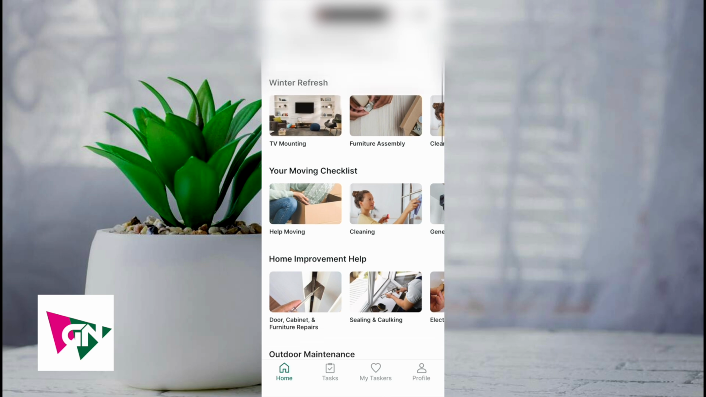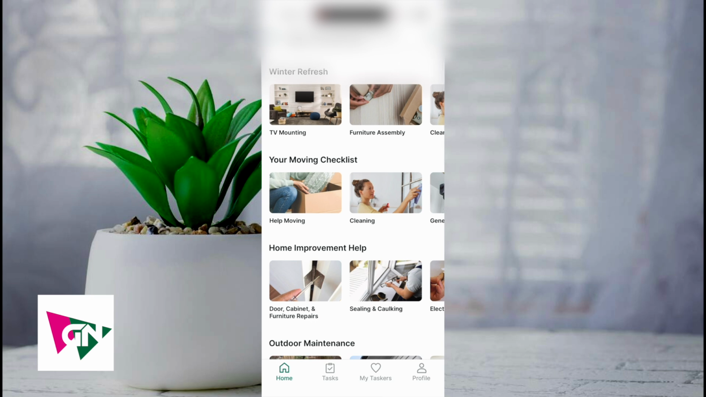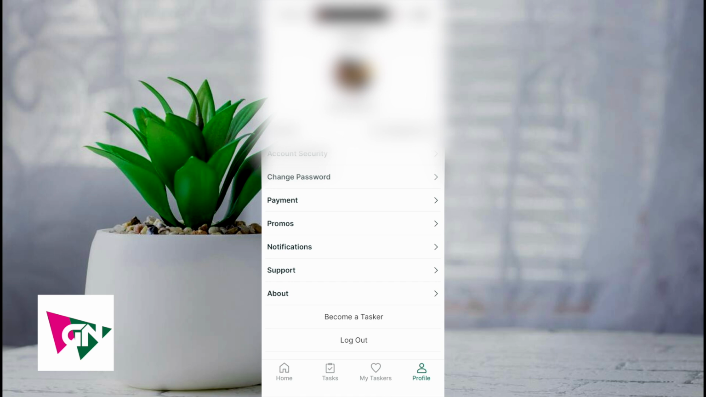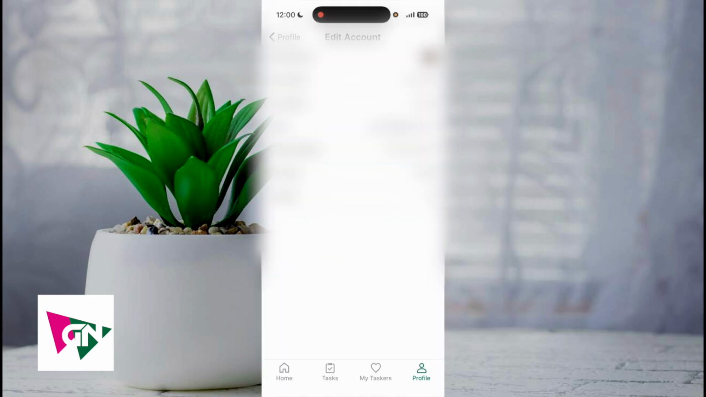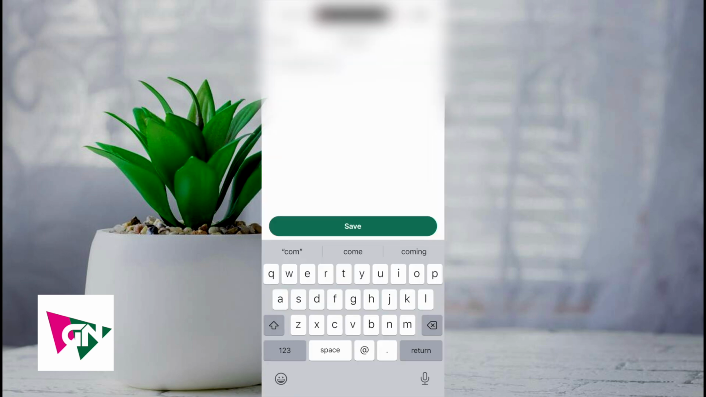Now, in order to do this, what you're first going to do is log on to TaskRabbit. Next, click on Profile on the bottom right-hand corner. Then click on account. Then at this point, it might ask you to verify your phone number. So just verify your phone number. Afterwards, click on email. Then this is where you're going to enter your new email. So enter your new email and then click on save.